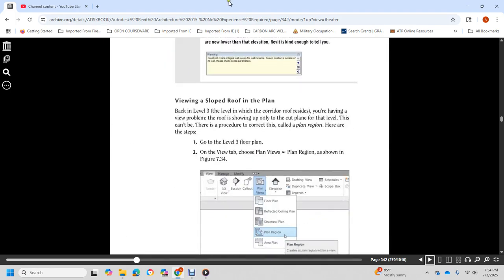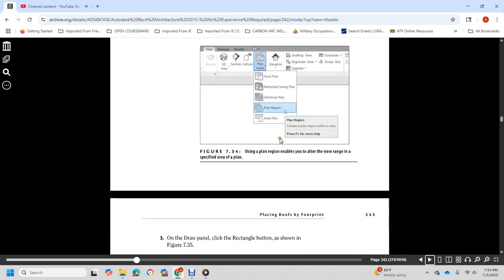Now view the sloped roof in plan, back in level 3, the level in which the corridor roof resides. You're having a view problem: the roof shows up only in the cut plane for that level. This can be fixed with a plan region. Here are the steps. Go to the level 3 floor plan. On the View tab, choose Plan Views, then Plan Region, as shown in figure 734.